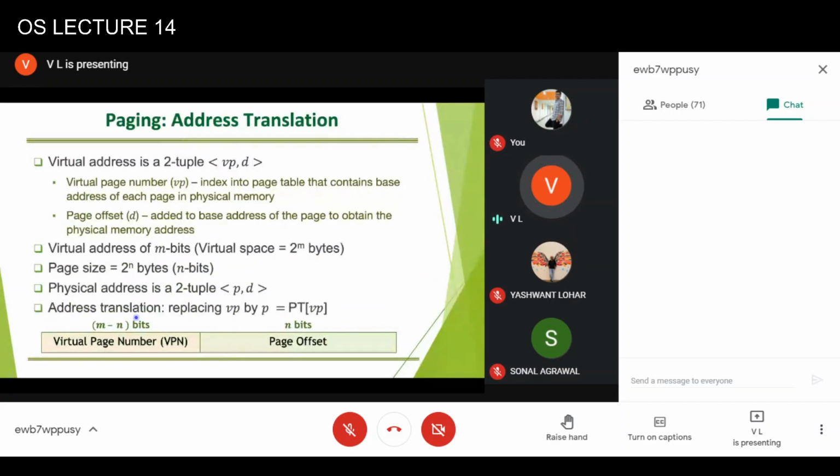So a virtual address will be a two-tuple (VP, D), where VP is the page number in the virtual address space. I should not be using the term virtual page number, but generally, because most books say VP, I use this term. So basically, it is the index of a page into the virtual address space. And this is also used as an index into the page table, which contains the base address of the page in the physical memory. And D is the offset within the page.